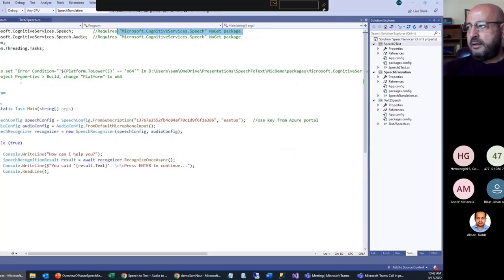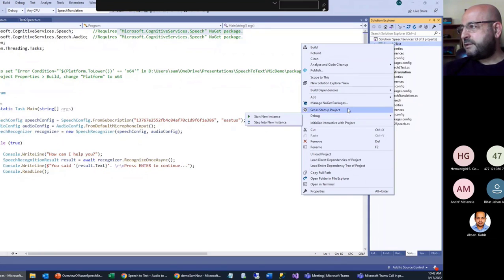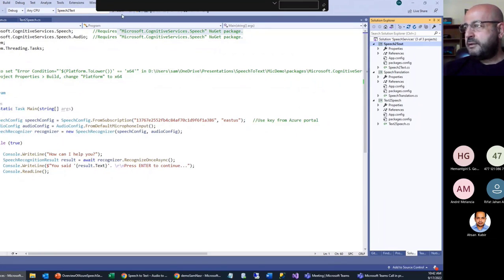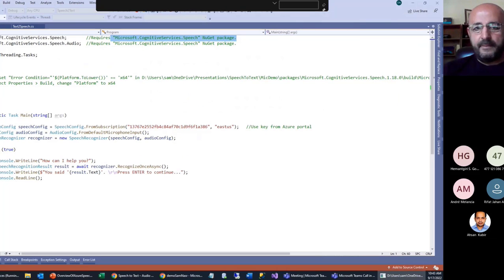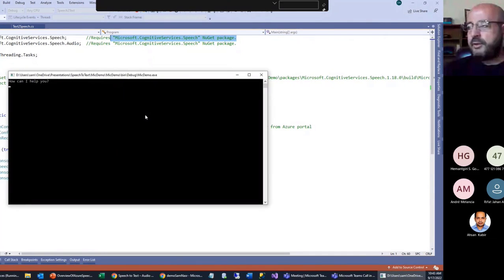So once I have that code in place, now I can select to start running it. Okay, let's try another method. So speech to text, we're going to set this as our startup project. And we want to go ahead and run that. And so there's my command window, and I'm going to say testing 1, 2, 3.